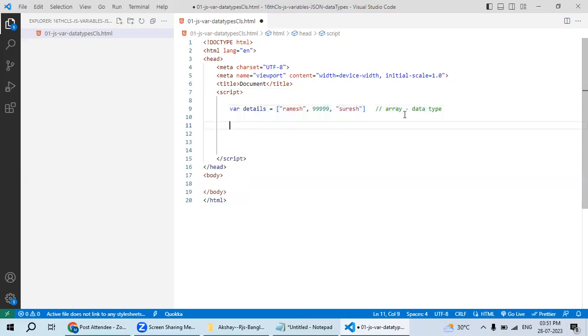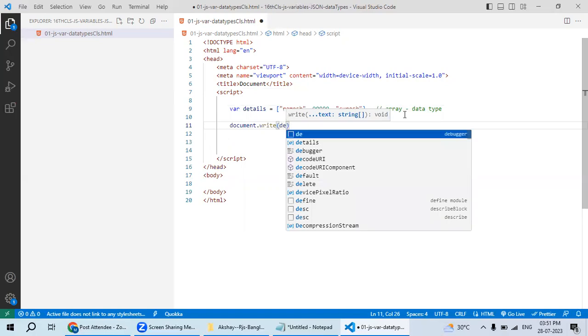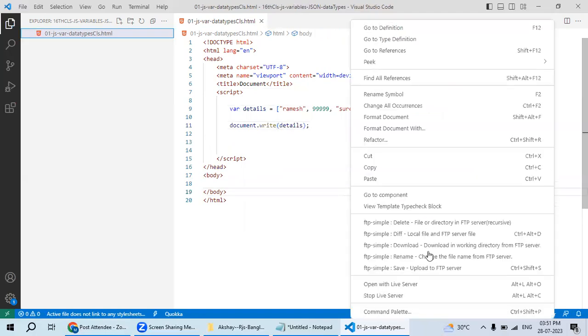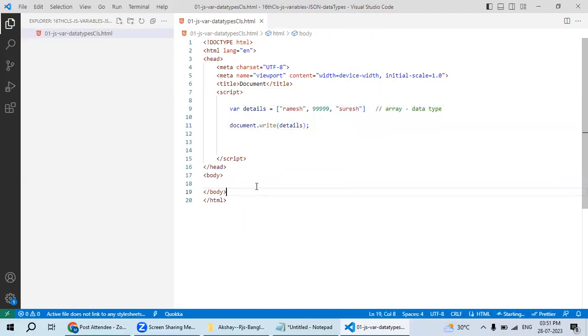So we need to print these values in the document. For that we need to write the document.write method. So here we are defining the name of the variable. What is the name of the variable? Details. So here I would like to see the values. So open the live server. Now we should see it seems to be like this. It will open the preview in our document. Just a minute, it will open.